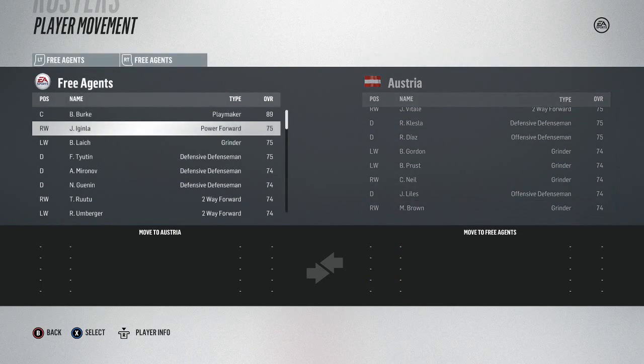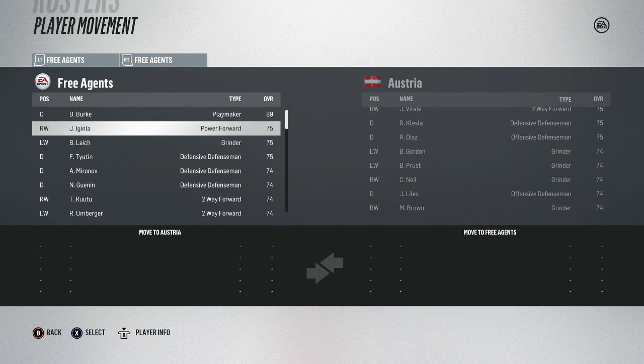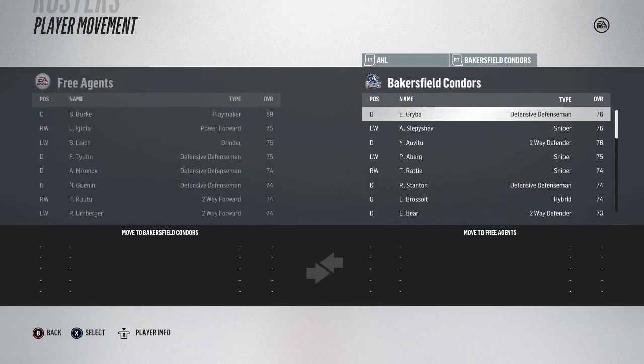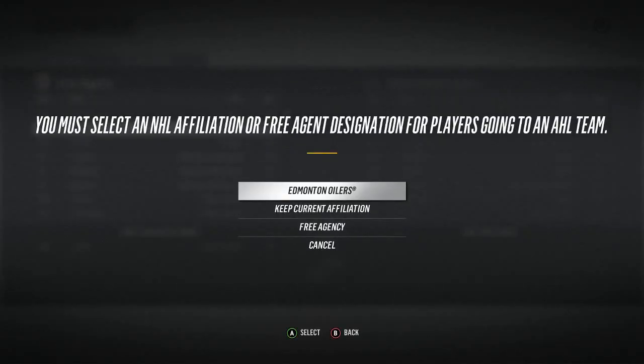You get the point. The second thing you're going to want to do to clean it up a little bit is you're going to want to drop the overall of certain players like Jarome Iginla, Brooks Laich. Jarome Iginla, I think by default, is still a 77 to a 78 overall, which makes him a guaranteed signing, which he is not. To edit any player on the free agent list, unfortunately, you are going to have to move them over to an AHL team. I just typically move them over to Bakersfield. You select Jarome Iginla, you hit finish.